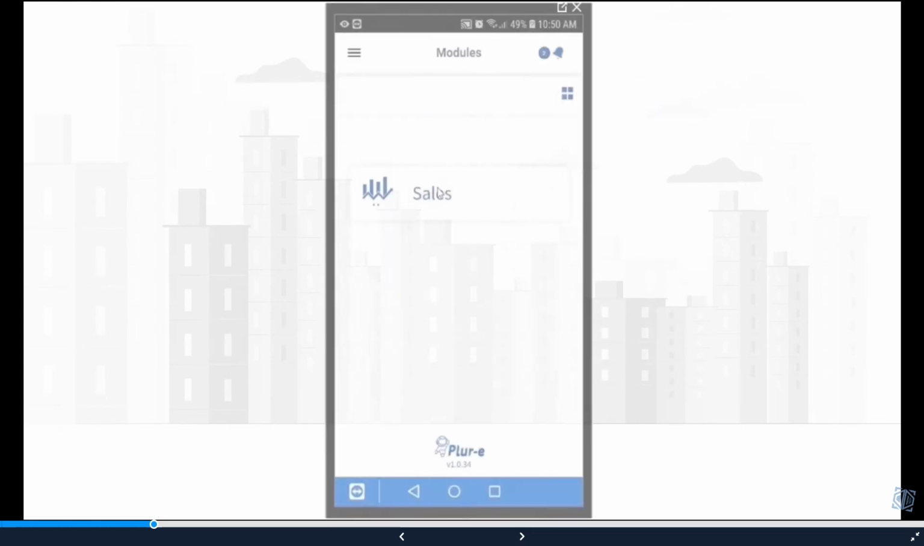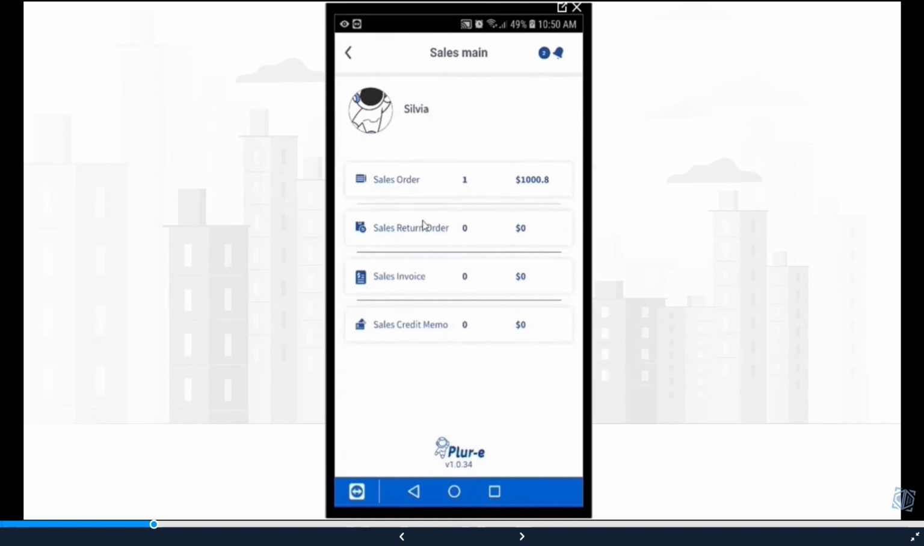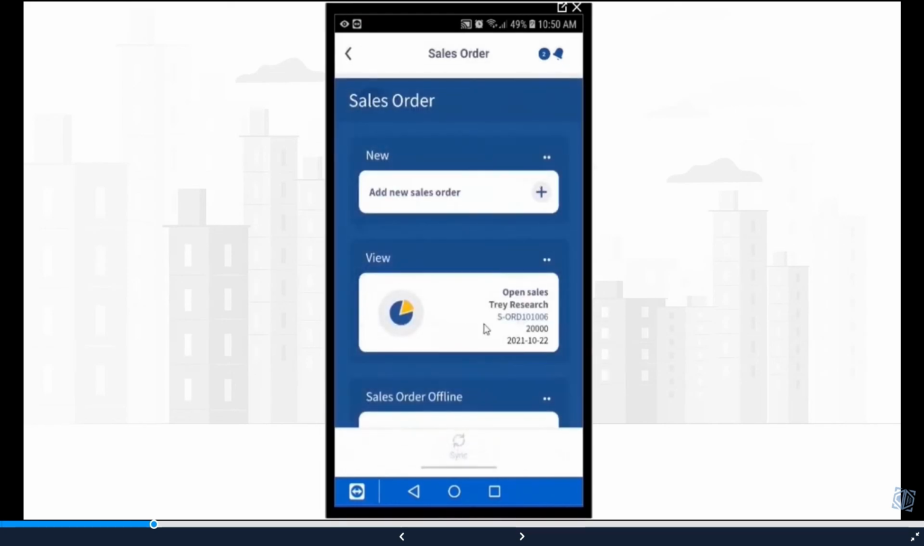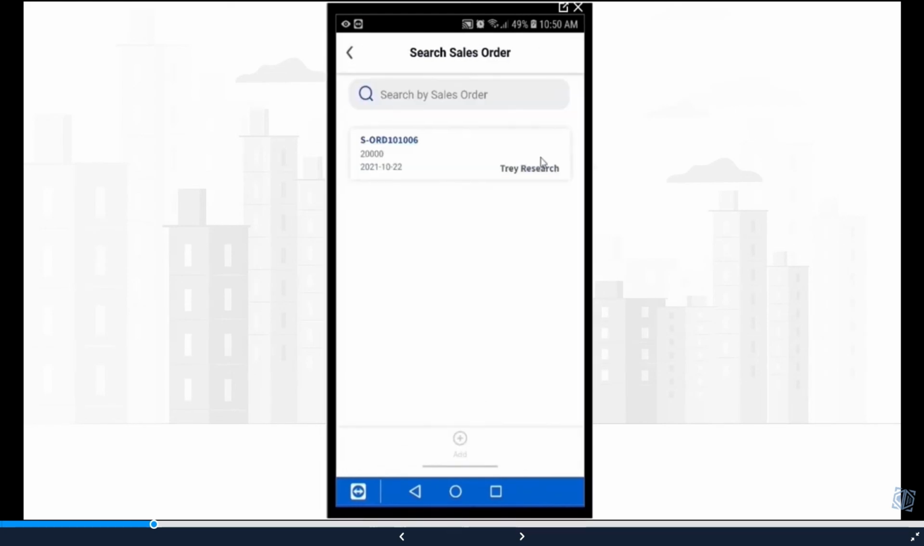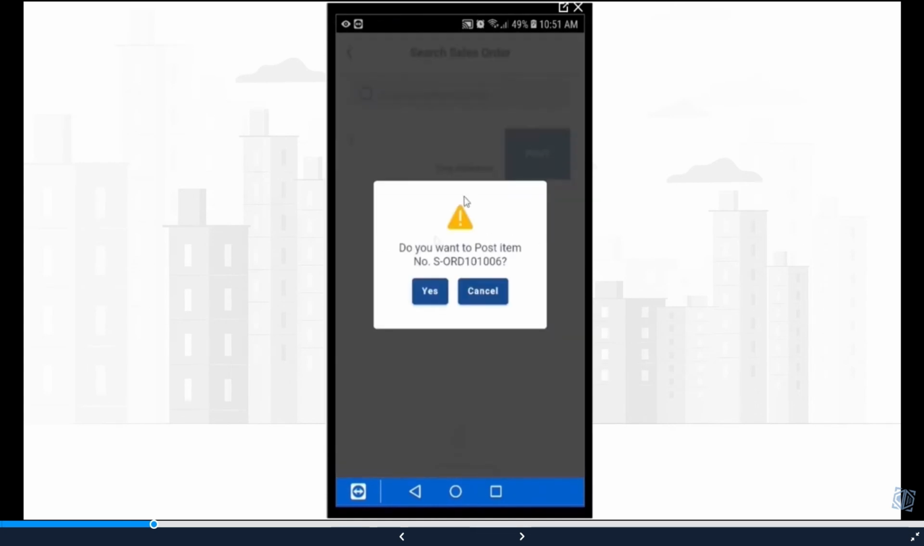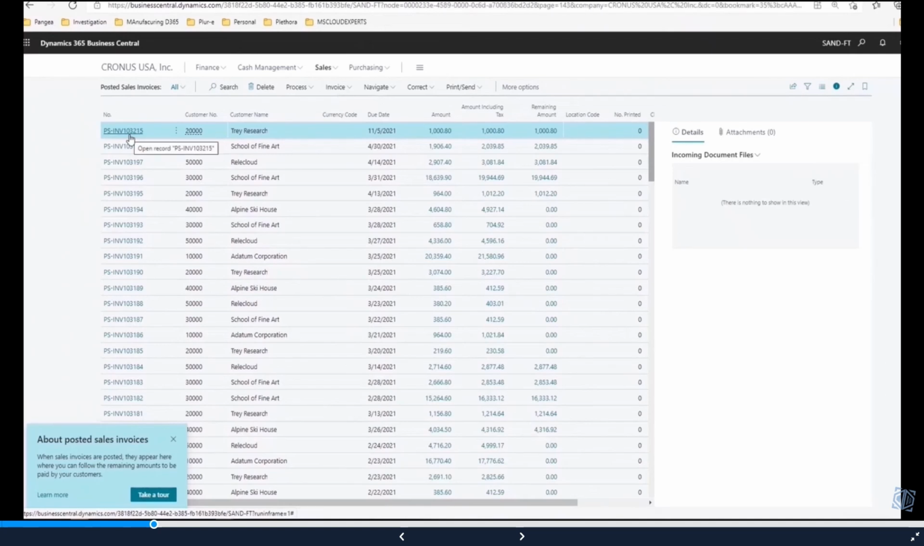For items delivered from the Plur-e mobile, sometimes it is necessary to ship an invoice from the mobile application. For that, you can post a sales order from Plur-e mobile. Go to the Sales module. Go to View Sales Order, select the sales order, scroll to the left, and click Post. This will do the same as posting in Business Central.